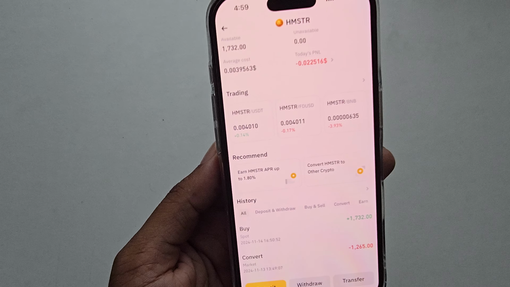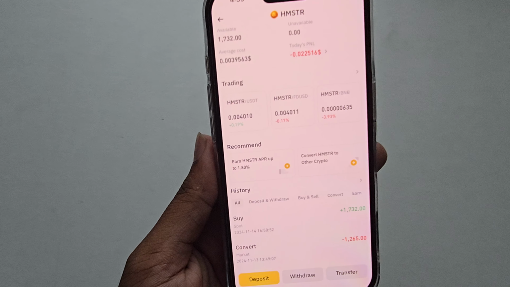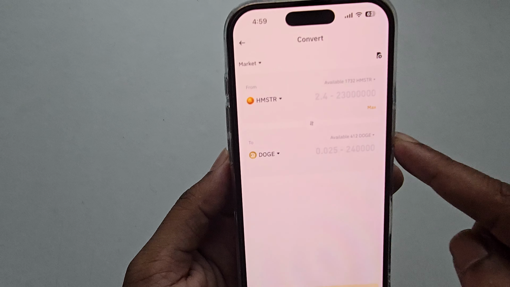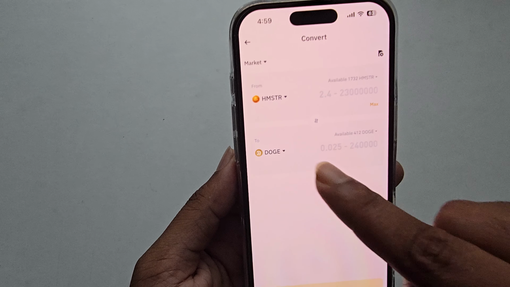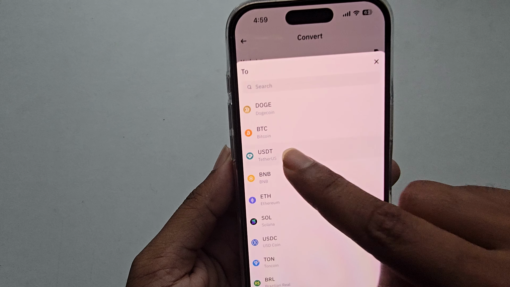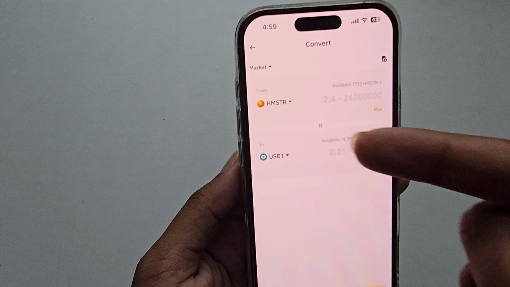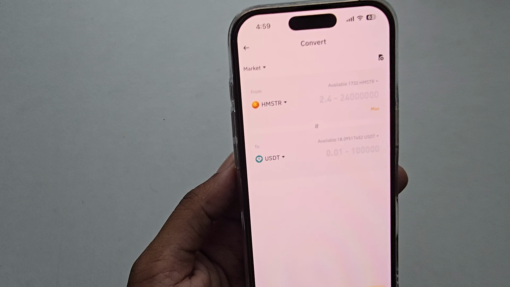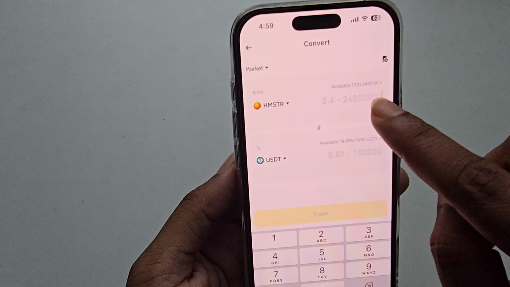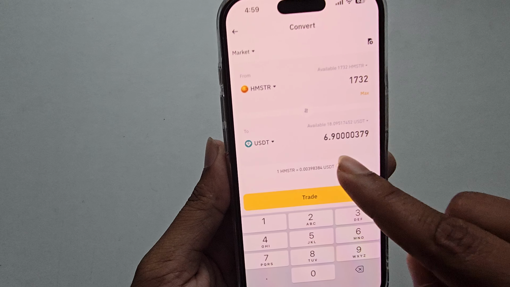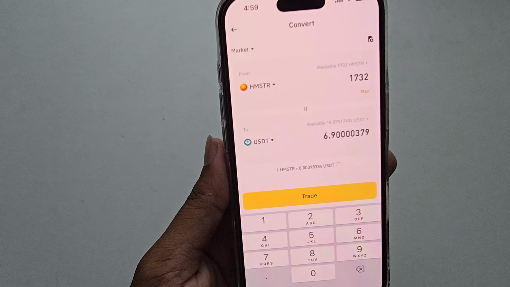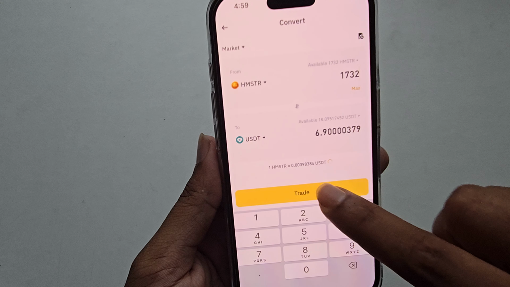And another option, if you go back again, then you can see the recommended area. You can see convert Hamster to other crypto. Suppose I want to convert my Hamster to other crypto, then select your Hamster and select USDT. Suppose I want to convert my Hamster to USDT. Now select your max amount, then its total price is 6.90 now. So now press on trade.